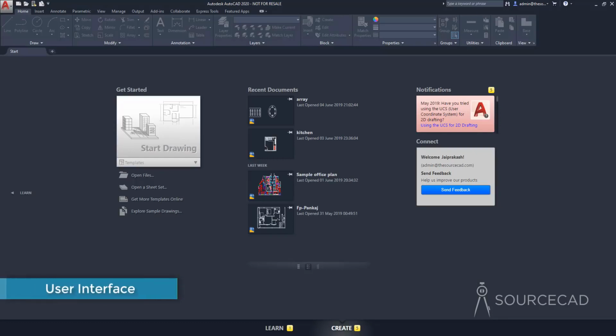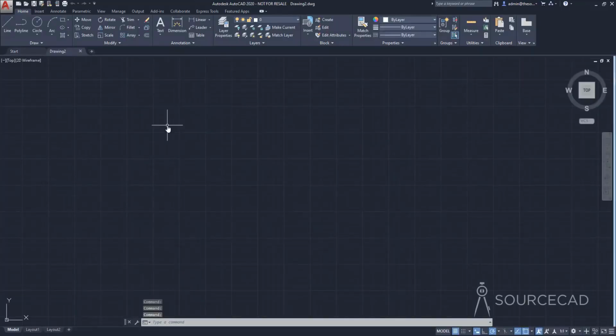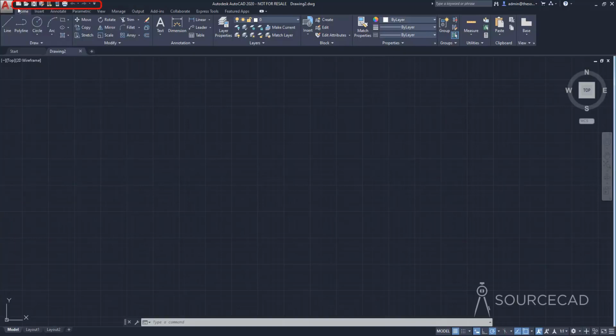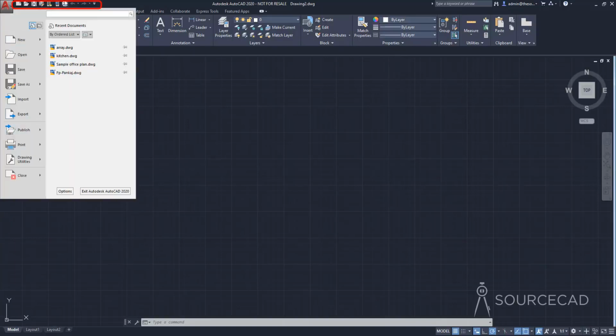Now, this is the start screen of AutoCAD software. To start a new drawing, all you need to do is just select the start drawing box here, and it will start a new tab. So now here we have different parts of the AutoCAD software. The first one is the application button on the top left, which has all the frequently used tools. The quick access toolbar, again, has a similar set of tools.